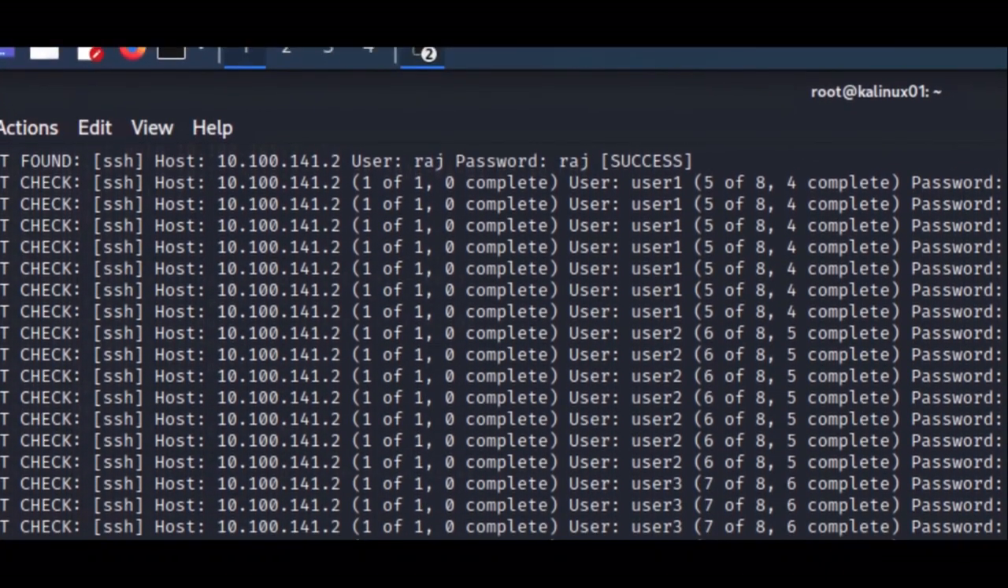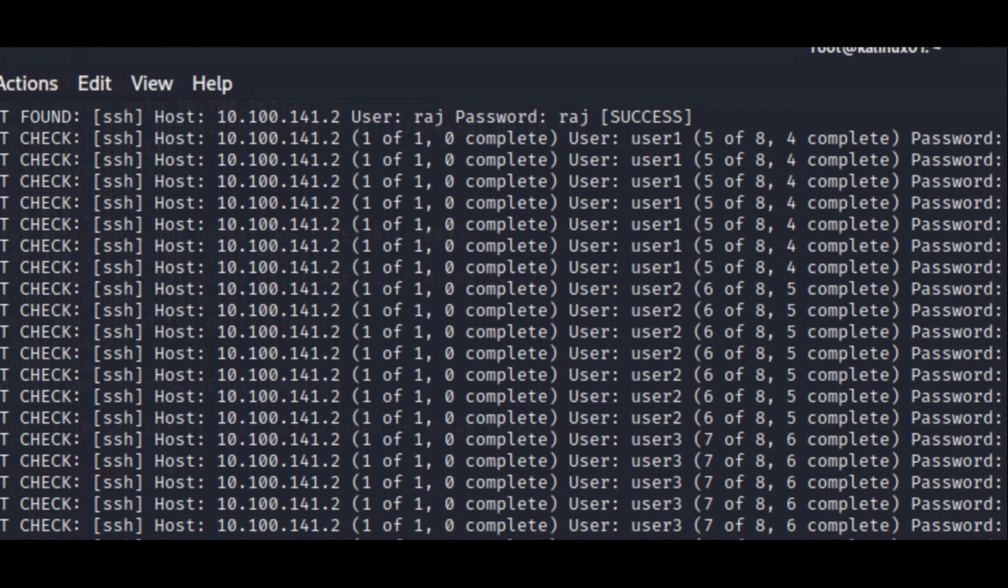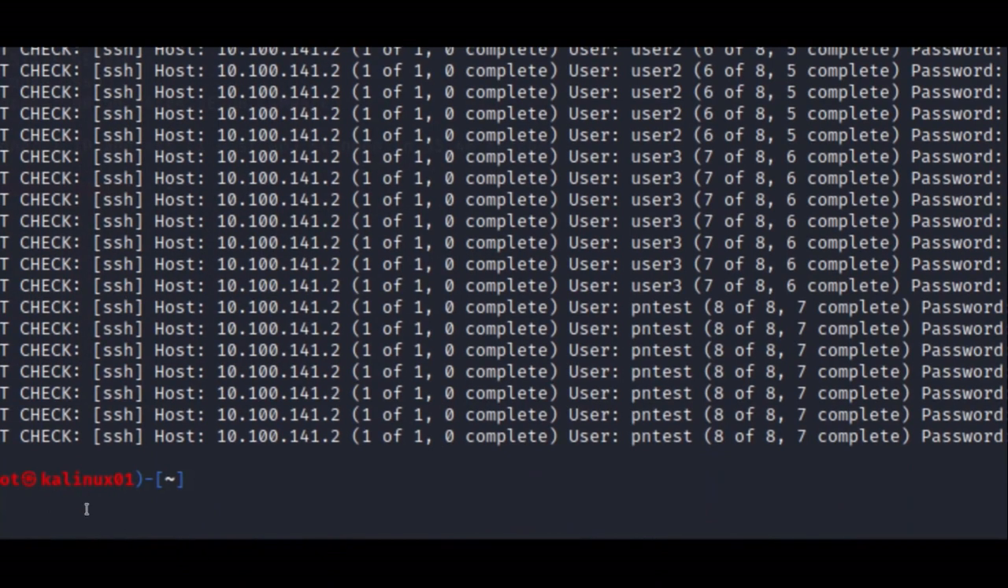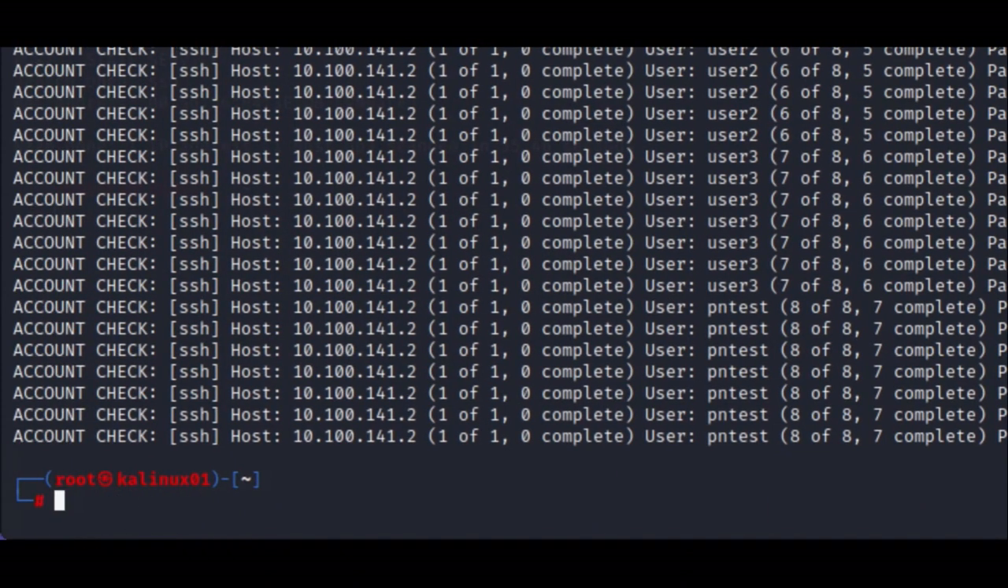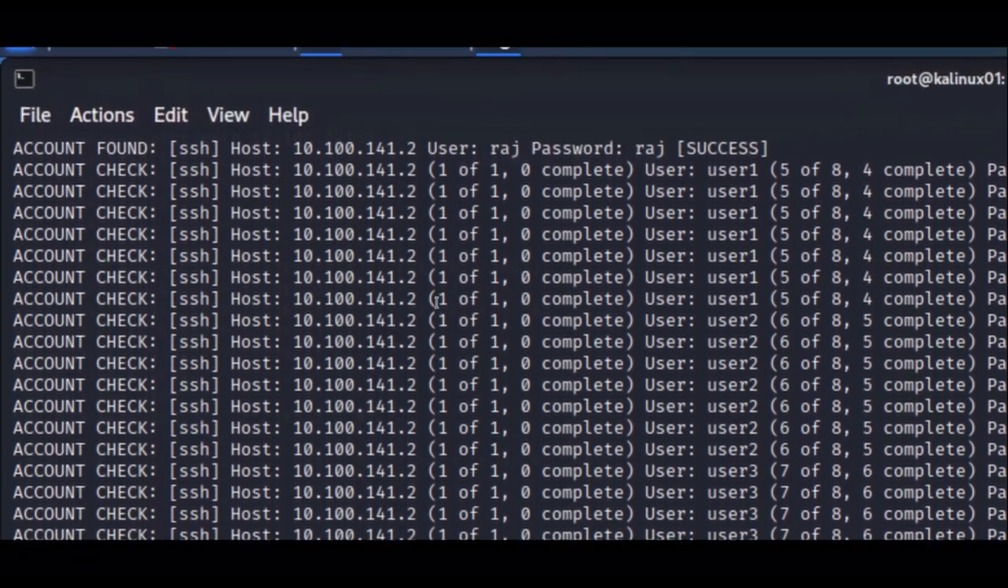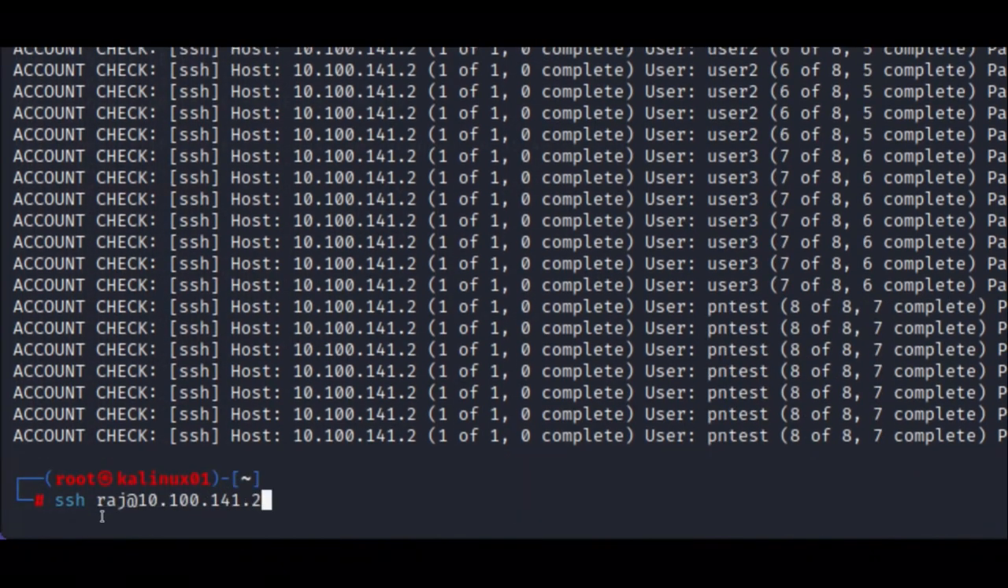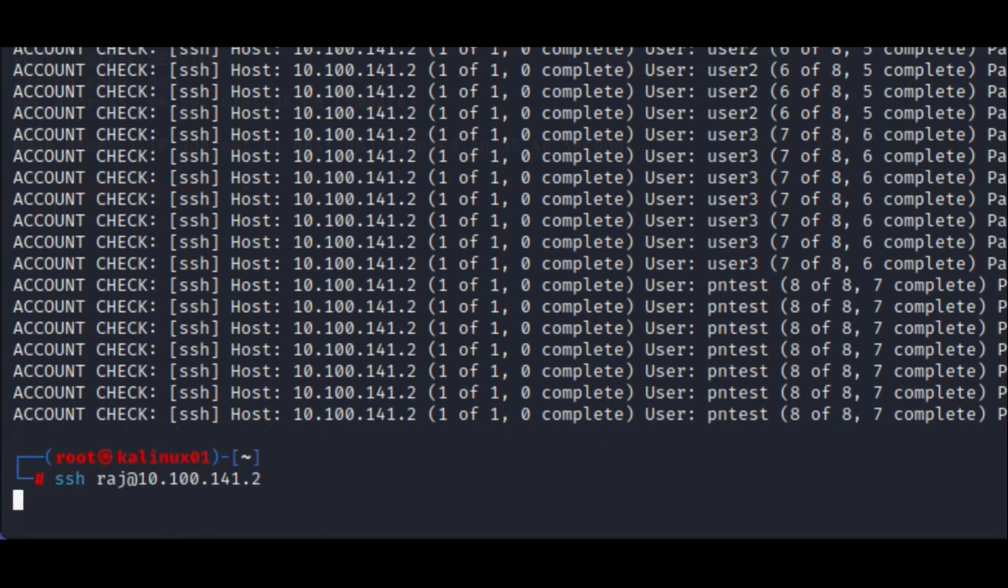So you identified here, okay, and then you have the service, the SSH service that is running. So then simply you can use the SSH service, and you successfully identified one username and password: the username is Raj and the password is also Raj. So you use the username Raj at the target IP address 10.100.141.2, and when you hit it, it will ask you the password. You know the password, which you found by running Medusa, the online brute force attack.